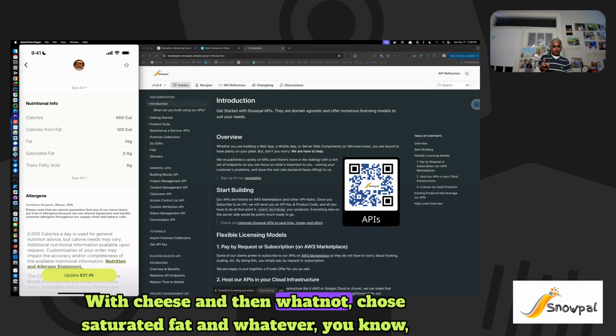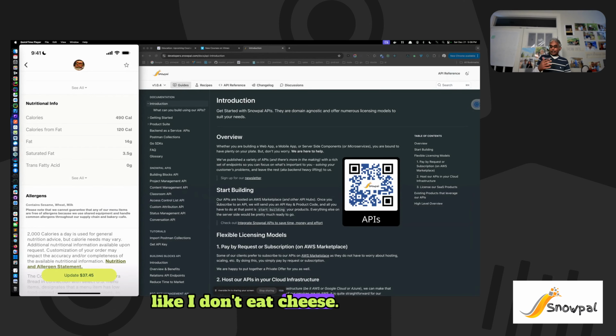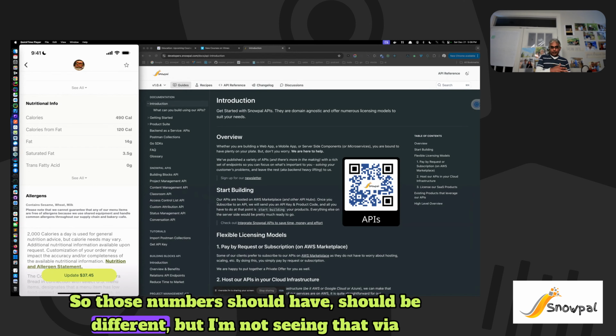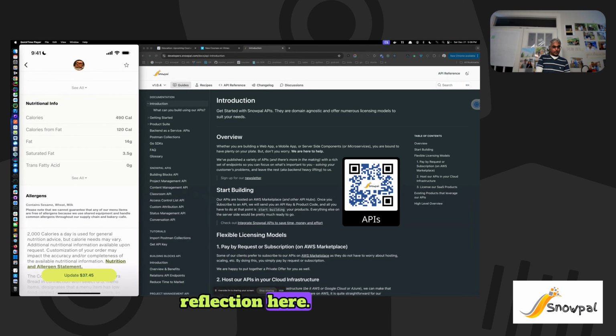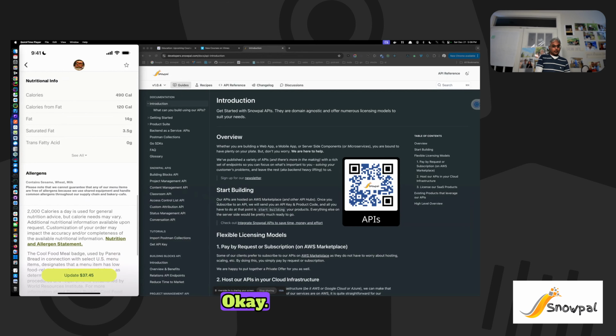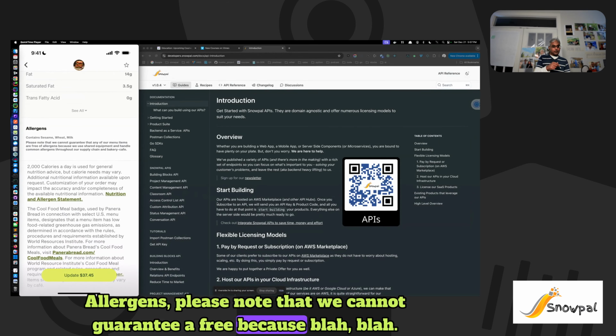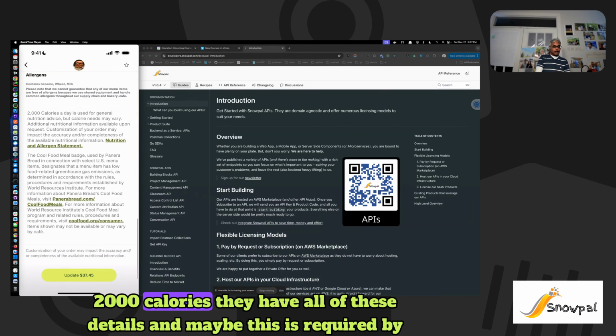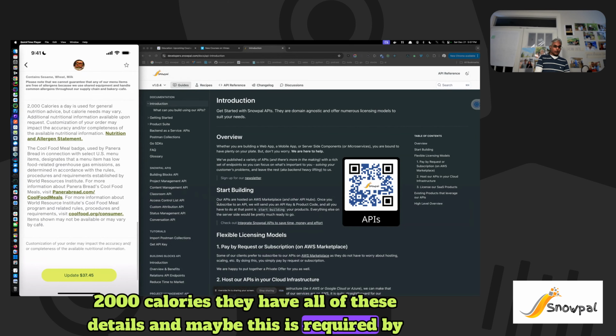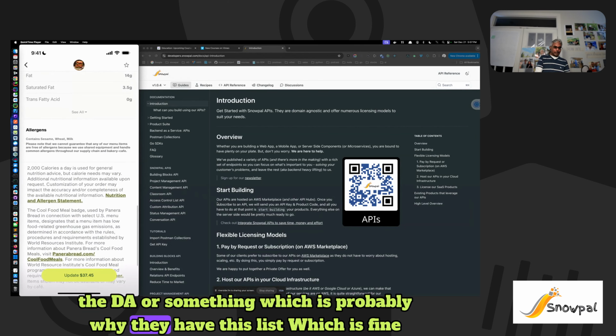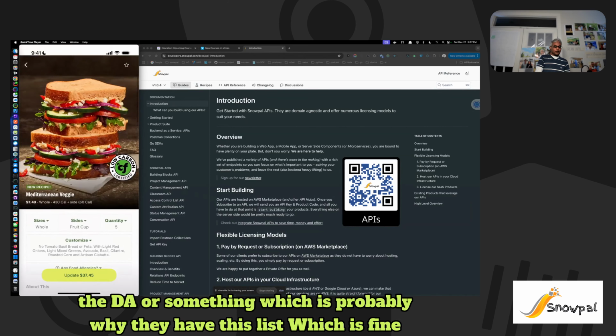With cheese and whatnot. So saturated fat and whatever. Like I don't eat cheese, so those numbers should be different, but I'm not seeing that be a reflection here. Okay, allergens. Please note that we cannot guarantee a free because blah blah blah. 2000 calories. They have all of these details, and maybe this is required by the FDA or something, which is probably why they have this list, which is fine.